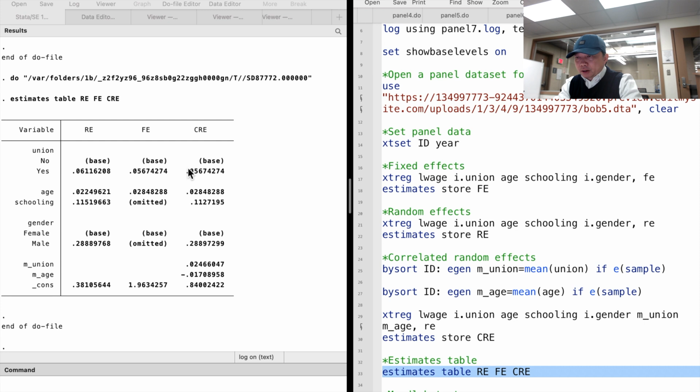We find that the estimates for the time-varying explanatory variables, union and age in our case, are identical to the fixed effects model. The estimates for the time-invariant variables, schooling and gender in our case, are similar to the random effects model.